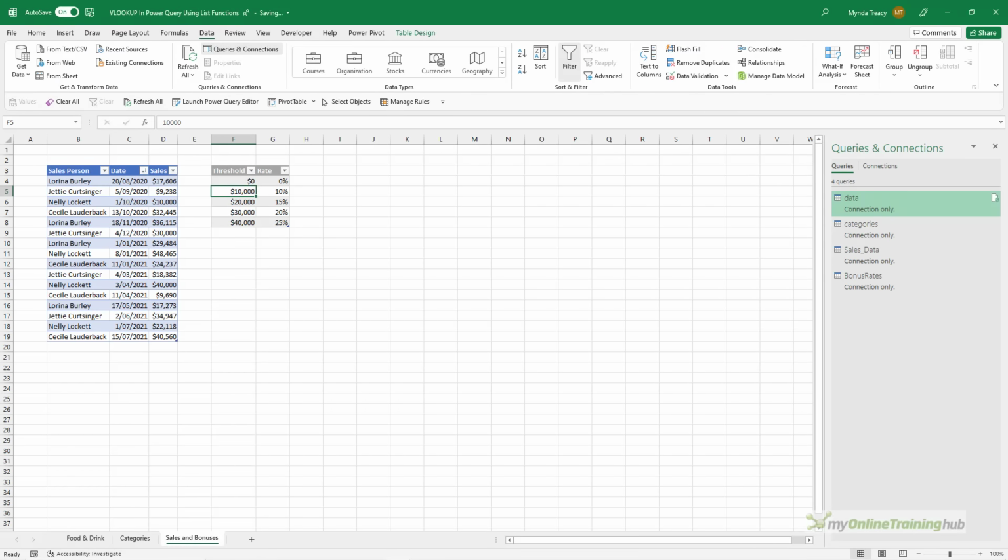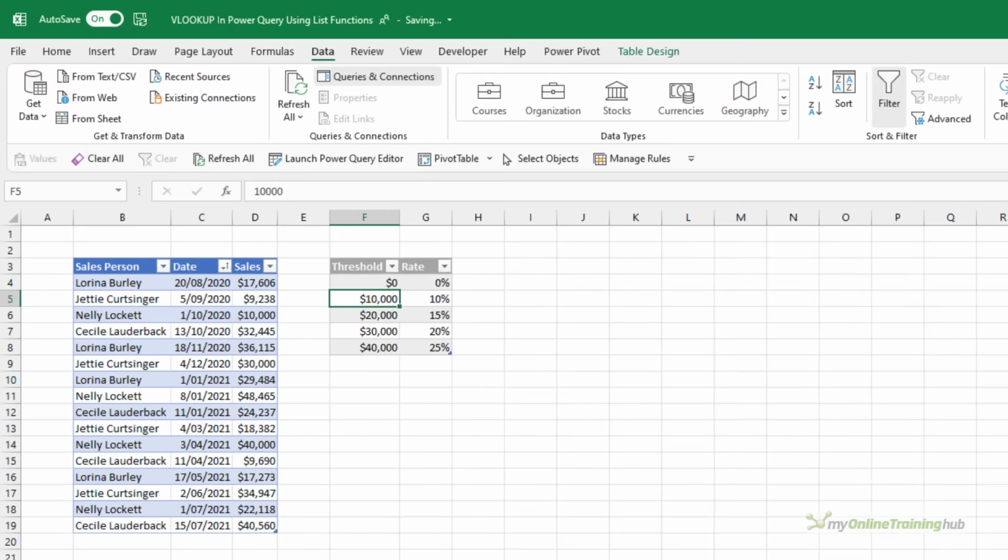Next, let's look at an approximate match, and to do this I'm going to use this table of sales figures for various salespeople and add a new column showing the bonus rate they'll get for those sales. The idea being that you multiply the sales amount by the bonus rate to work out the bonus that the salesperson gets paid. Make sure that the bonus rates table is sorted in ascending order on the threshold column.